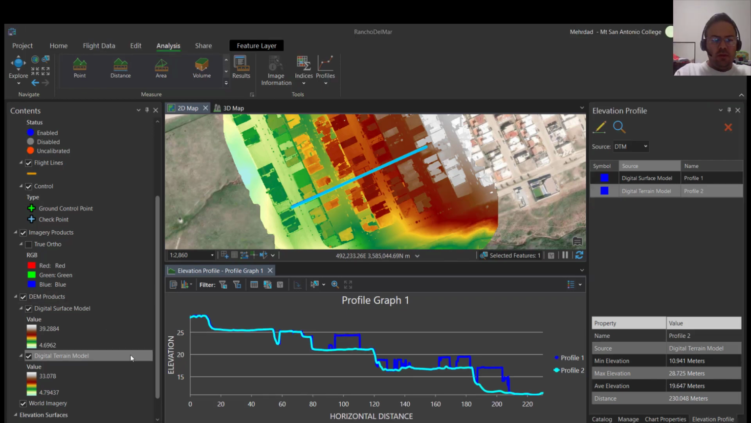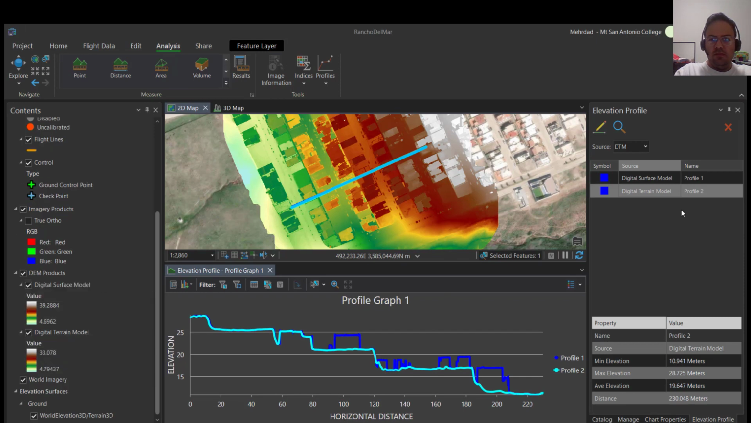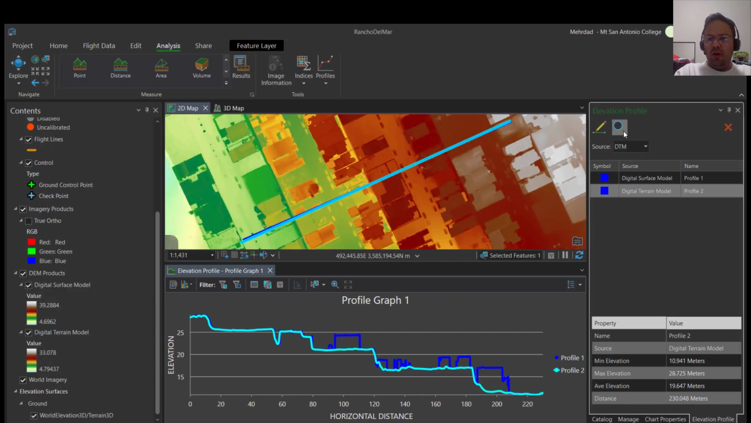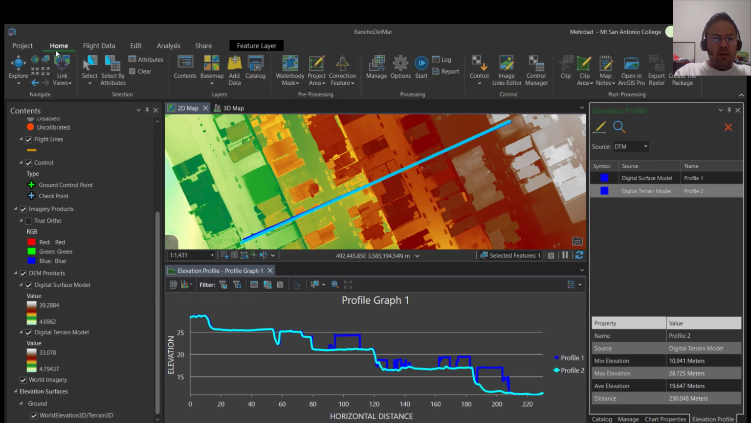All right, so that's about the DTM and DSM and how to create a profile for that, and looking at the profile, make some comparison. If you want to, you can even export as a graphic. Under the home, there are other types of options you can do. We already have done the pre-processing.